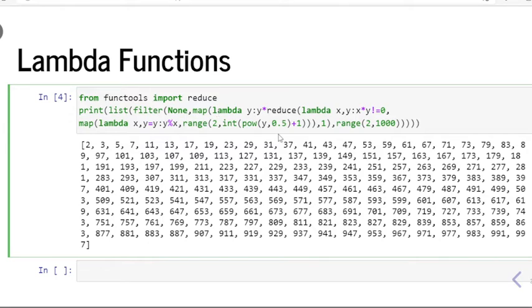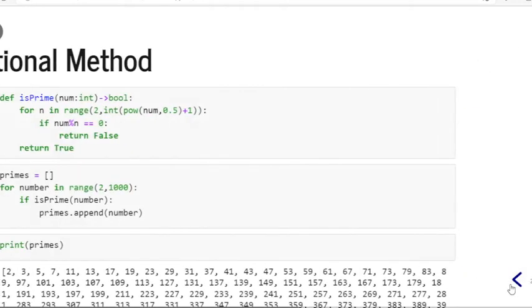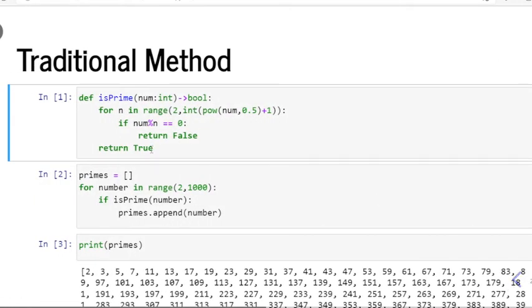What I have done here, I have just created one lambda function that will run from 2 to 1000. That means y will be 2, y will be 3, y will be 4, 5, 6. And post that, this reduce function will do the task that I have done here. It will return either true or false. That means if the number is prime or not, it will return true or false. That's it, this reduce function.